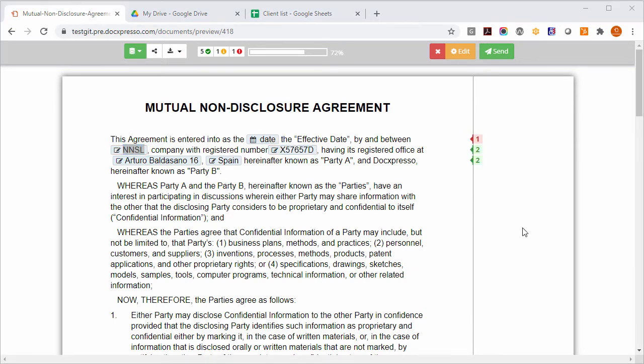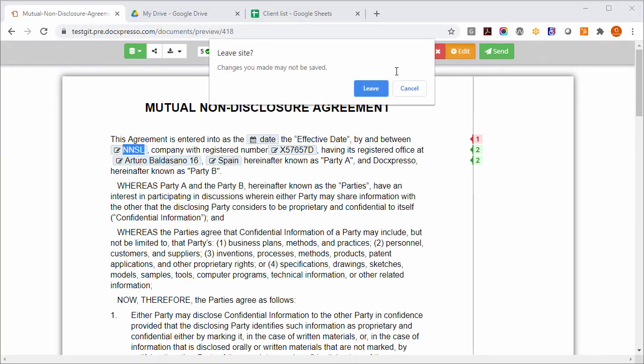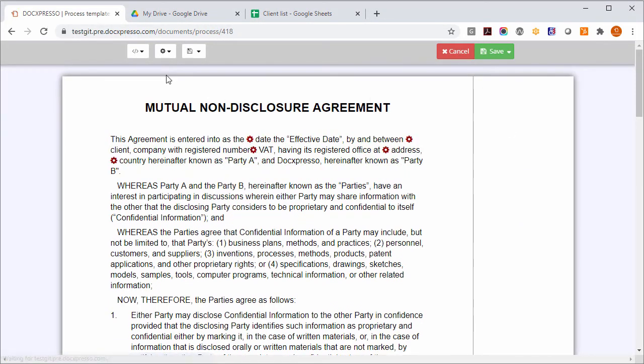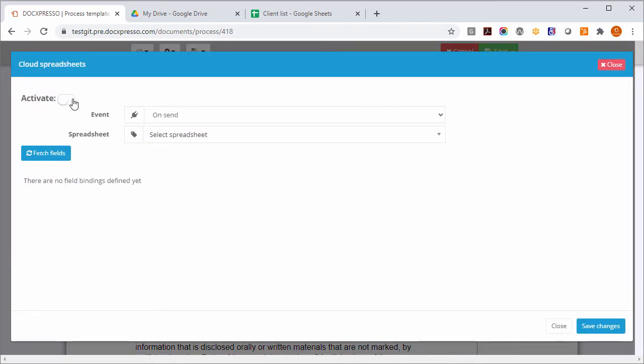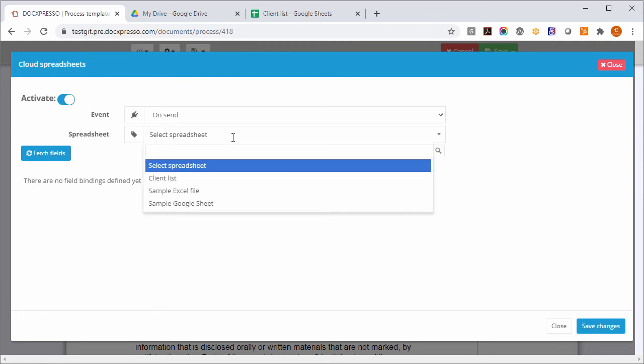template. But what do we have to do if we want to go the other way around, so we want whatever information is written in this template to go to a spreadsheet that is hosted in Google Drive? Well, in that case, for example, we'll go to edit and we'll go here to cloud spreadsheets. We will activate the writing procedure and the event on which this data is going to be sent to that spreadsheet, and we have to choose in the spreadsheet.